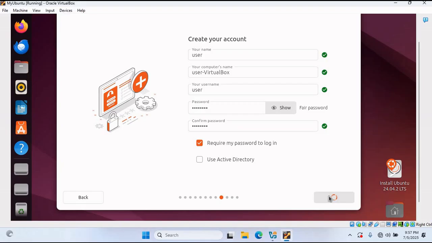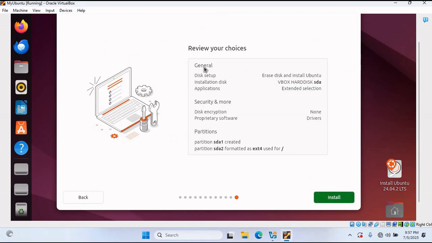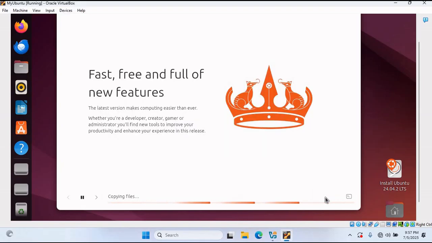So we have our user created. And here we're going to choose our time zone. So it's just you click the map. And I'm going to choose Chicago for my time zone. That's going to be Central. Next. And now we're going to review our choices and click Install. And the installation process is going to get started.